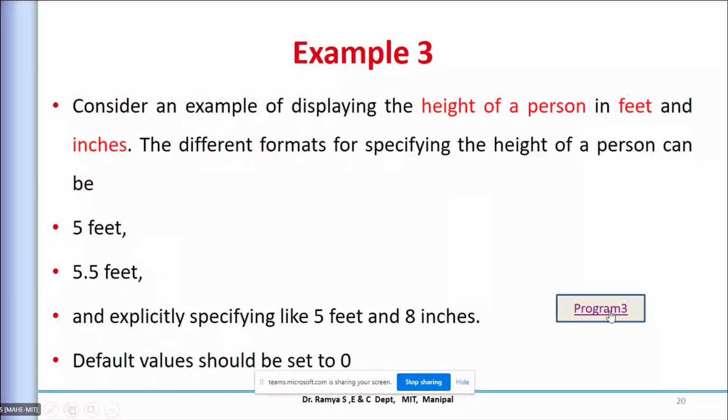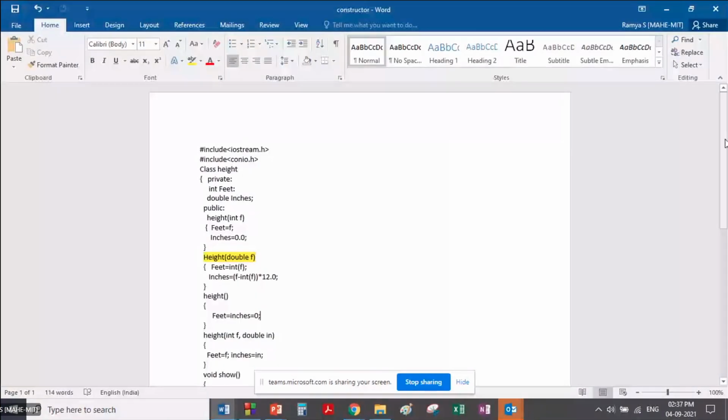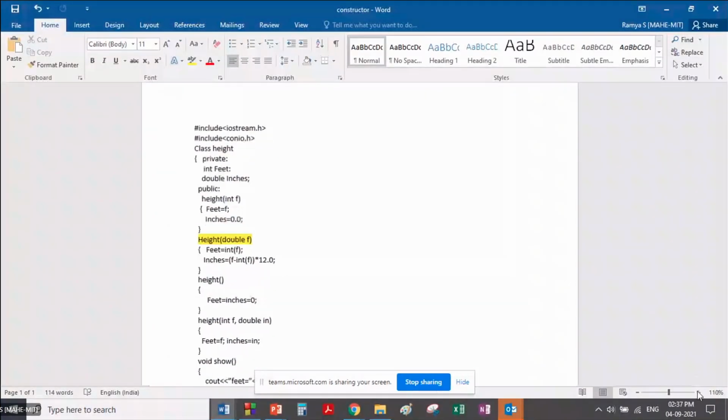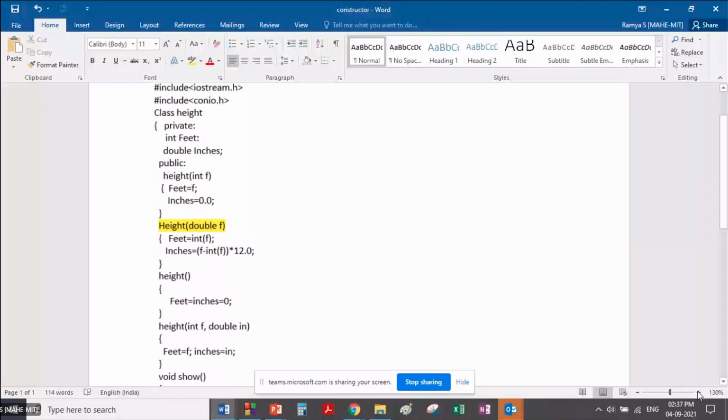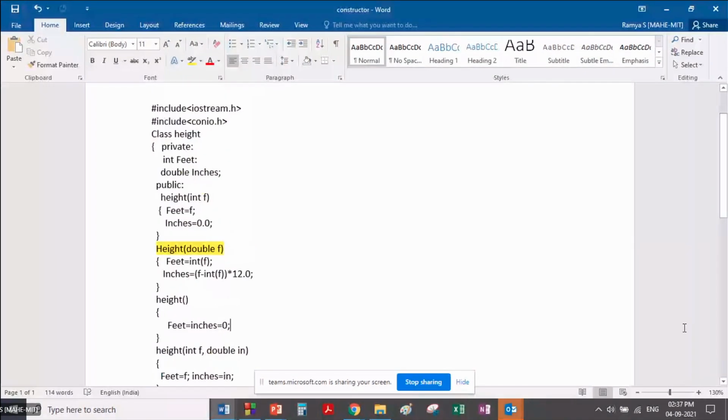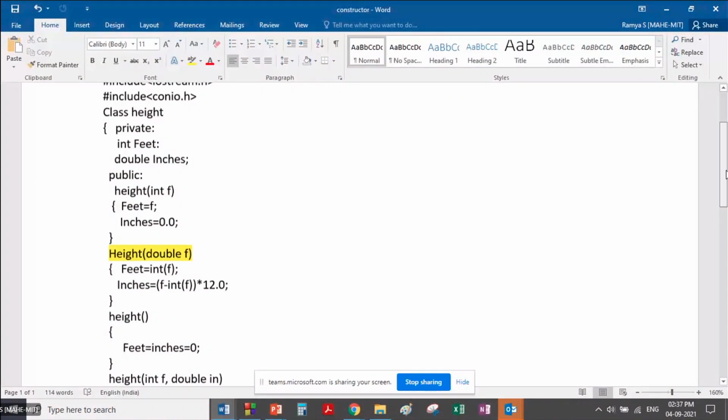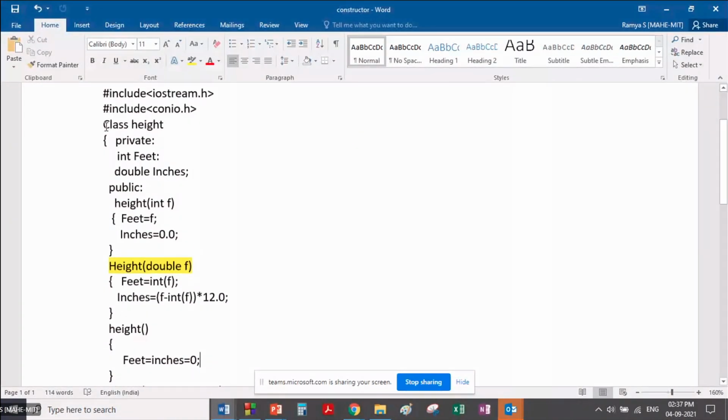Okay. Is the program which I've written visible to you? I'll just make it bigger. Okay. As I told you, there should be a class, which is height, we declared, and we declared two variables, feet and inches. I can declare int also, as you told, that is also correct.